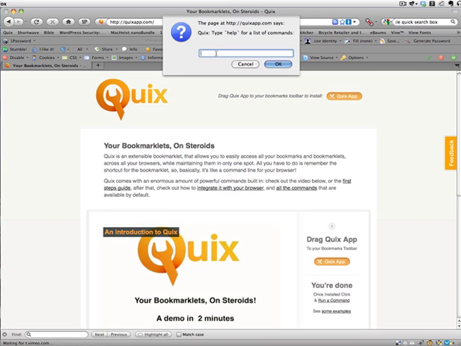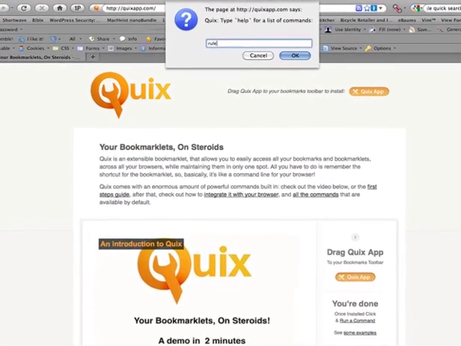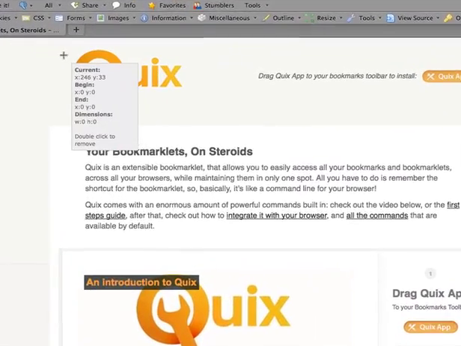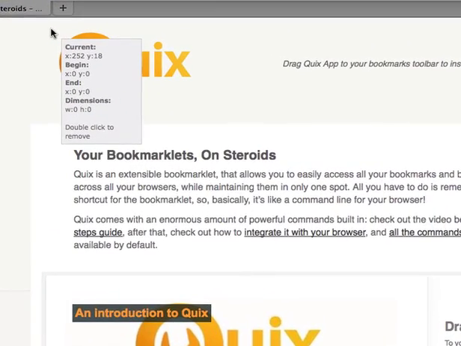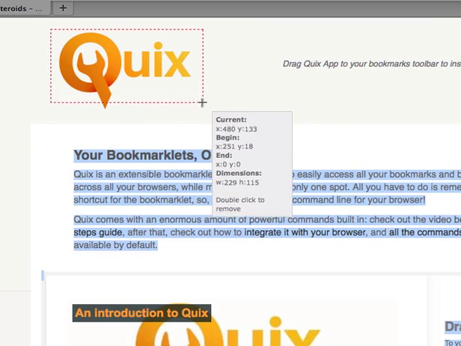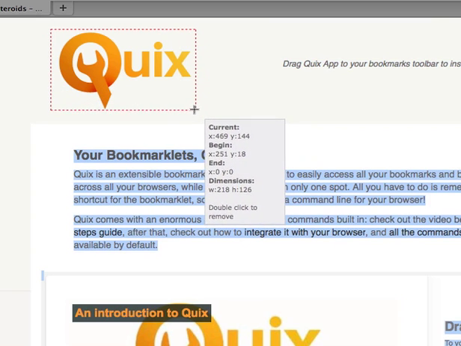For instance, let's say we want to measure the dimensions of the Quix logo. I would just invoke the command ruler, R-U-L-E-R. And my cursor turns to a crosshair, and the dimension box is right next to the crosshair. And as I drag across the logo here, I can see the dimensions.